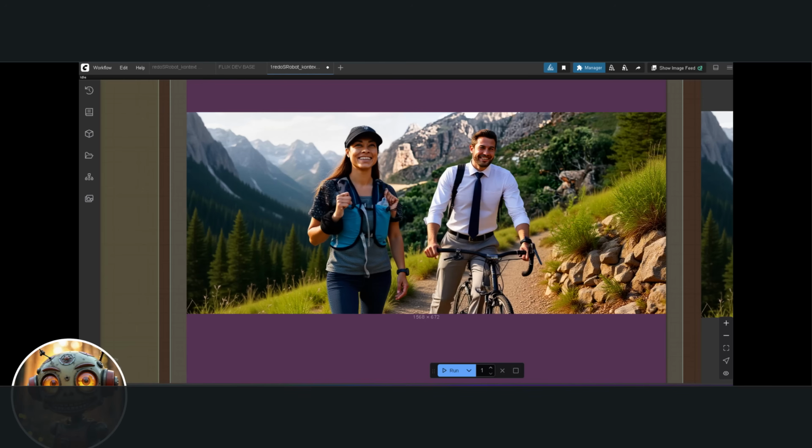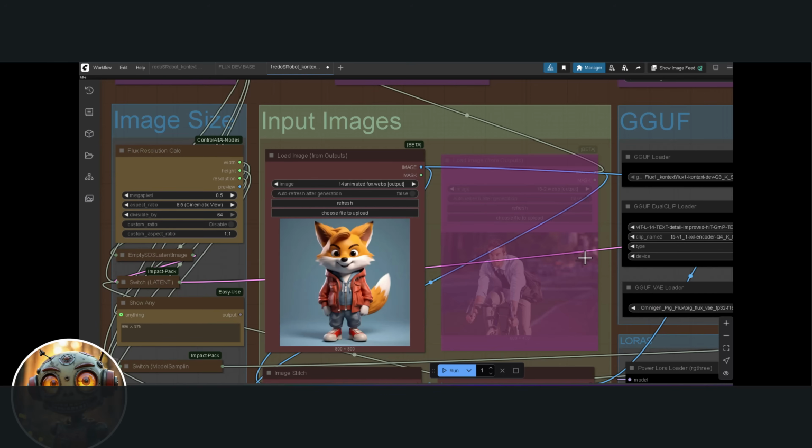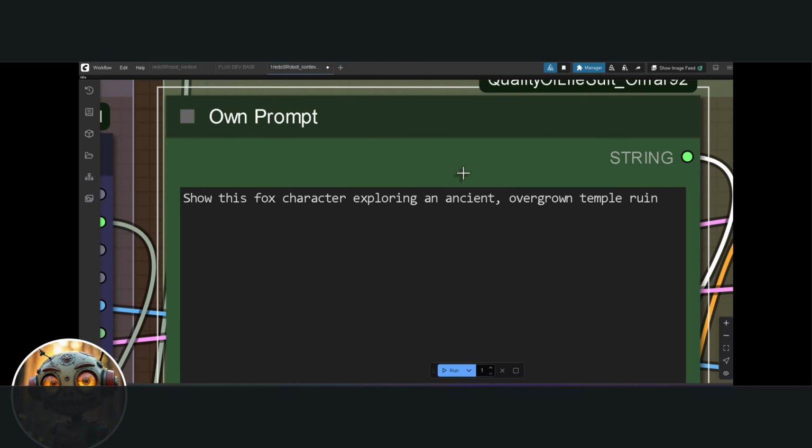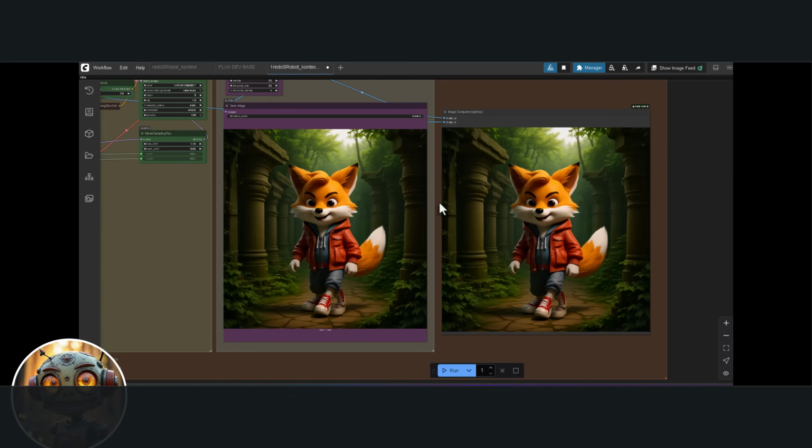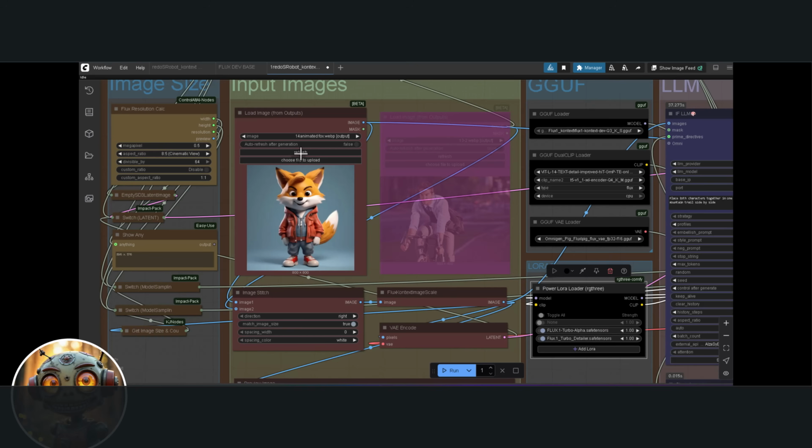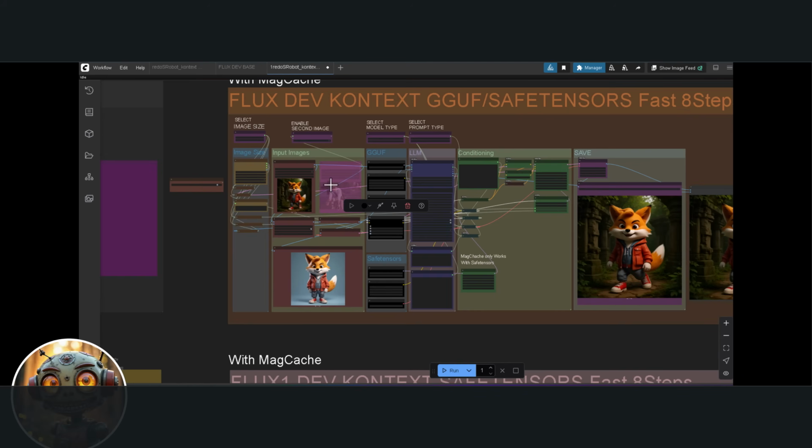Now here's one of my absolute favorite use cases. Consistent characters in storytelling. You can create the same character across totally different settings, and the model will keep their look consistent. So if you're doing narrative projects, animation, visual novels, whatever, this is for you. I've got an image of this animated fox character. For the first prompt, I'm using, show this fox character exploring an ancient, overgrown temple ruin. And it does.